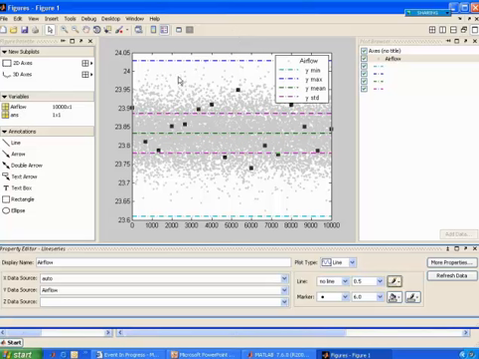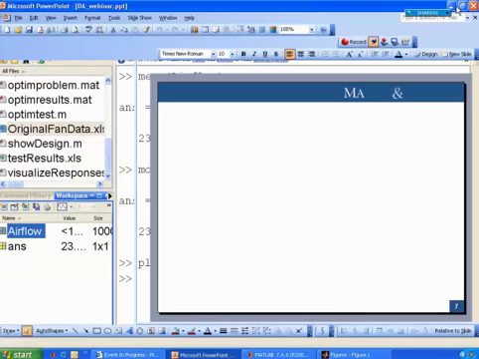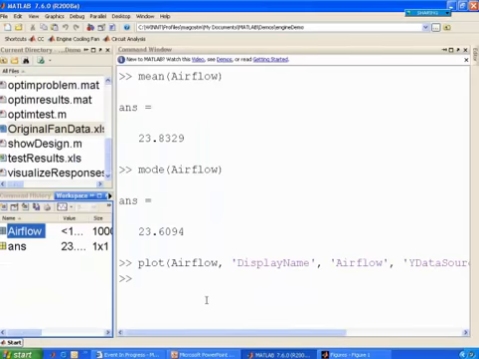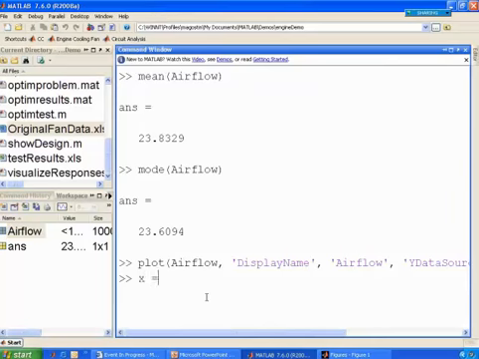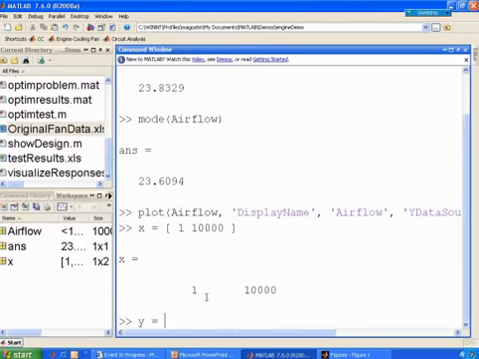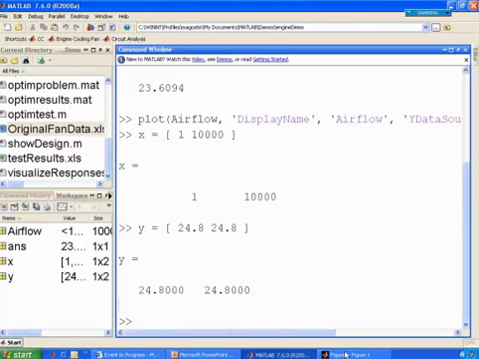So I mentioned I want that target line, and we have 24.8 as our recommended target. So let me just pop out my figure window and back over to MATLAB for a second. I'm going to create some new data that's going to start at 1 and end at 10,000. This is my x value. And then my y at both ends of this line I want to be my targeted value or my requirement, which is 24.8. So all I'm doing is really defining a line with my x and y variables.